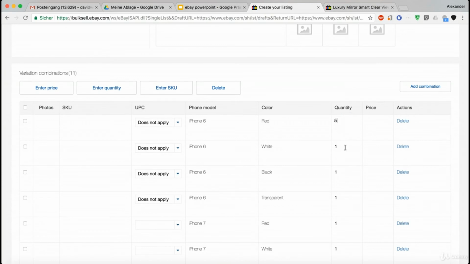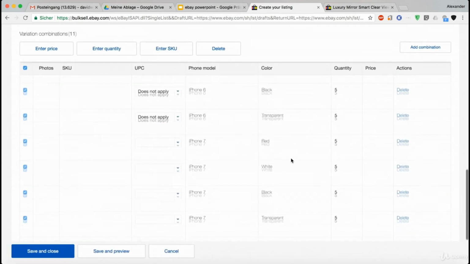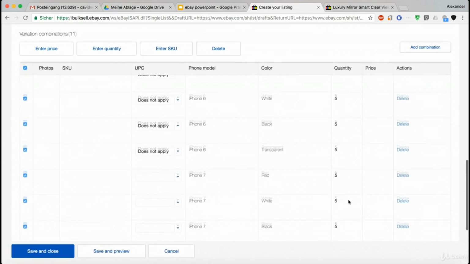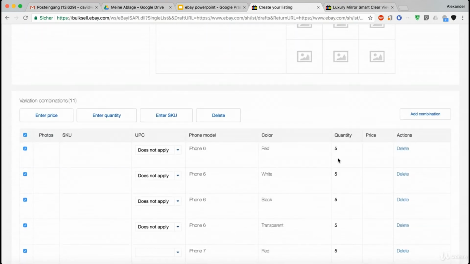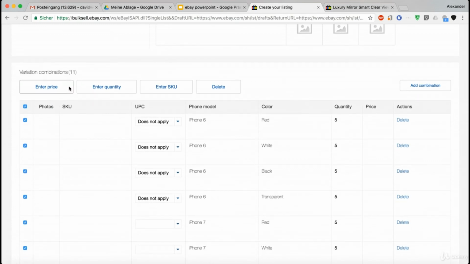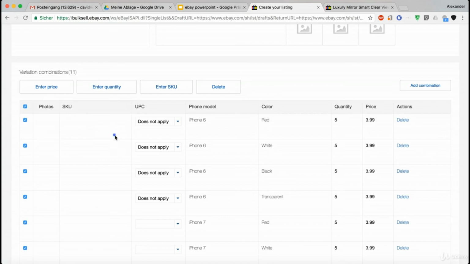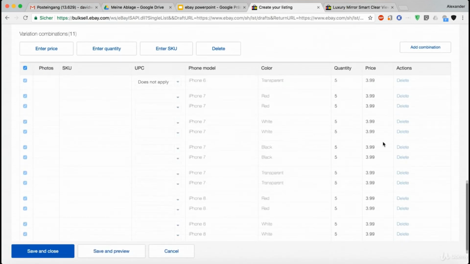So you can either just click like this, 5, 5, 5, and so on, or you can just click here and choose all of the different options, and then click on enter quantity, and let's say it's 5. Then we click save, and as you can see here, you have now 5 units of every different variation. The next thing that we want to do is we want to enter a price. So let's say all of these cases should cost $3.99. So 3.99, and then you have the price for all of these different options.